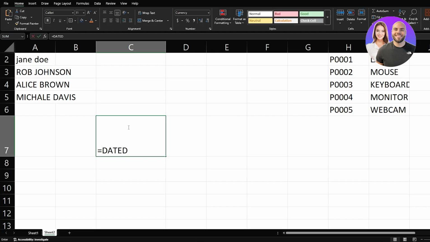But the general syntax is DATEDIF, then the main syntax is going to be start date, end date, and D in the end. Now, the difference in days is going to be start date, end date, D, the difference in months is start date, end date, M, and start date, end date, Y is going to be the difference in years.